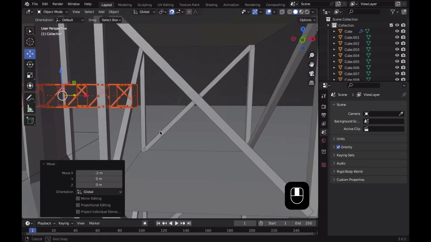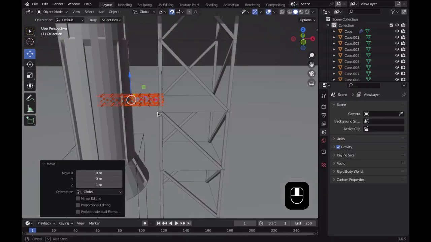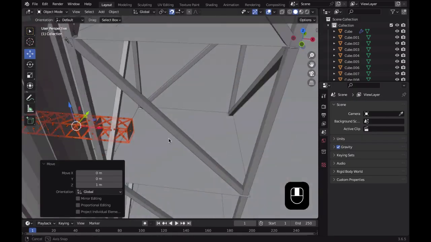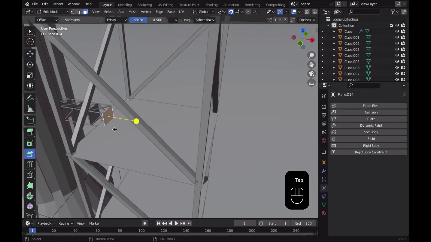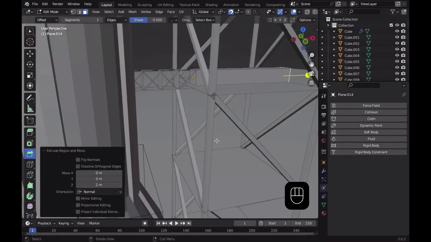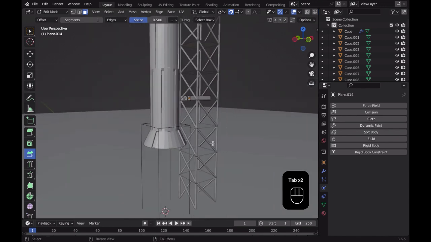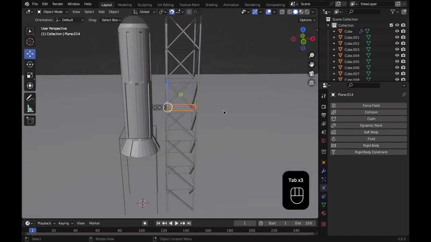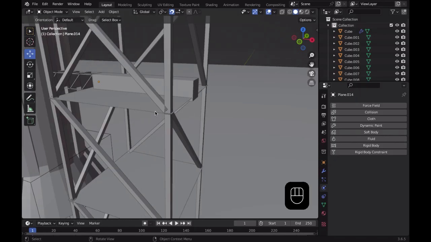So it looks like this, and then we move it up a little, and then we click on this one here and press E to extrude it, like this. Easy peasy, lemon squeezy. So click off that, and we've got our first bit done.